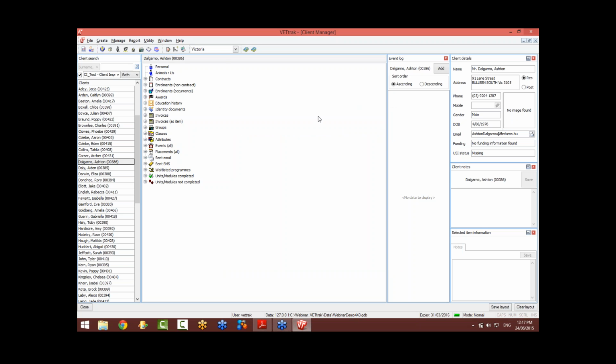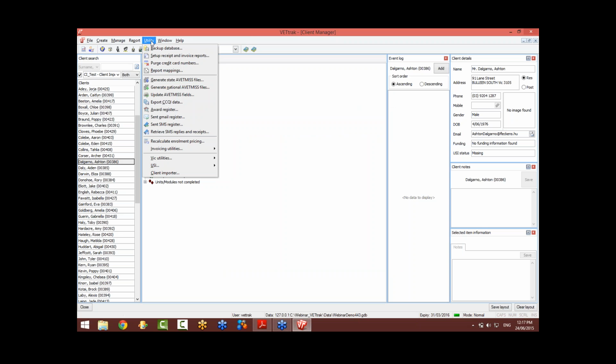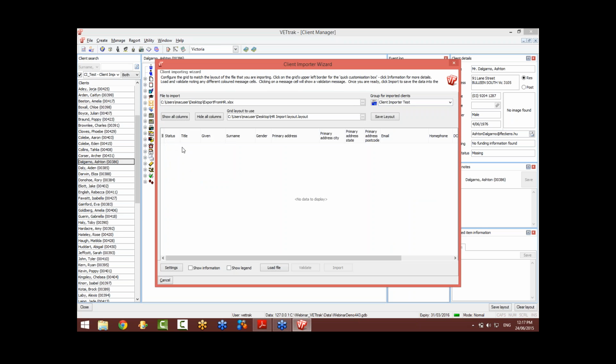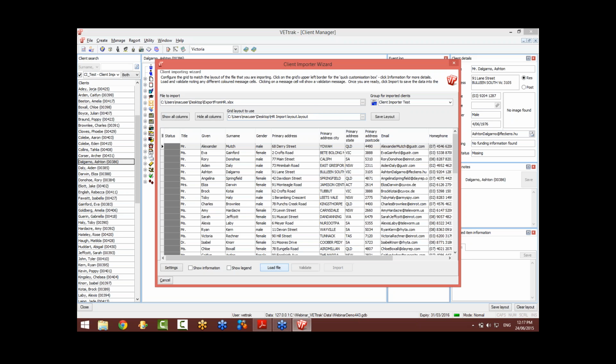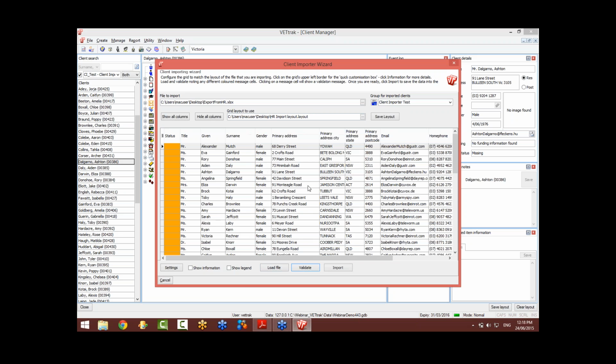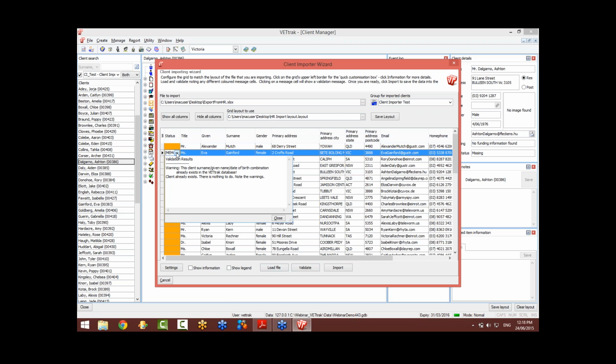So that's basically the process for importing. Let me just go back to that. You pick your file, organize your layout to match the layout of that file. And you only need to do that once, unless of course you change the file. Load up your file, perform a validation. Now I'd be expecting some errors here, and there are. It's because these people already exist.